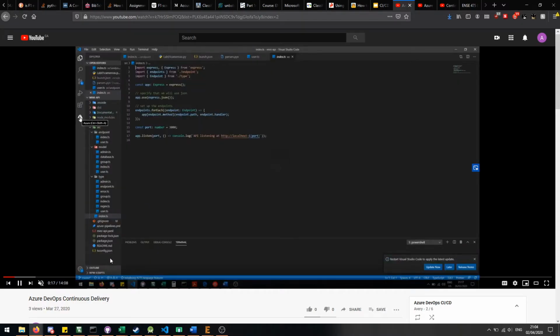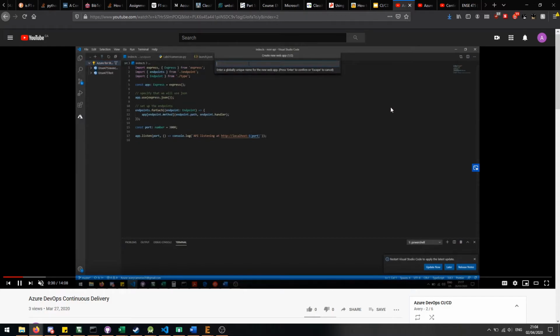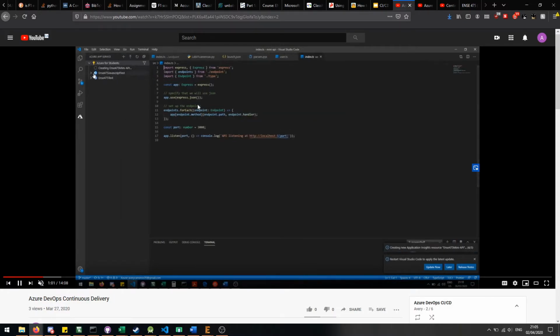Okay, so here's our Azure DevOps continuous delivery. What we have here is our API, and we are using Visual Studio Code, and we are using Azure for Students, and it's just a plugin. And we can publish our app here. And what we're doing is we're creating a name, we're selecting our runtime for a Linux app. It's a Node app, so we're going to be using Node 12.9 since that's the version we're using.